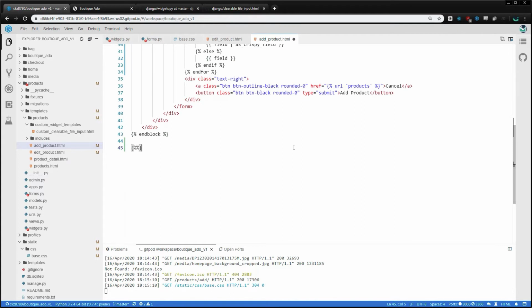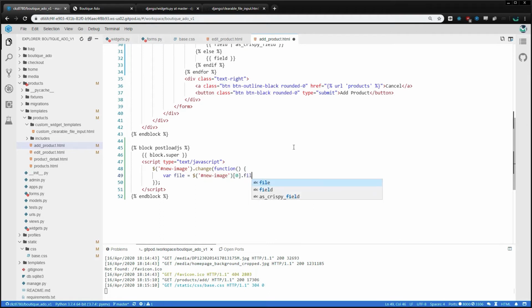Lastly, we need to add a little JavaScript on both of these templates to handle notifying the user of what the image will be changed to. This is pretty simple though. We just need to listen to the change event on the new image input. And whenever it changes, we'll get the file that was added to it, and set the file name paragraph in the widget template to the file's name.